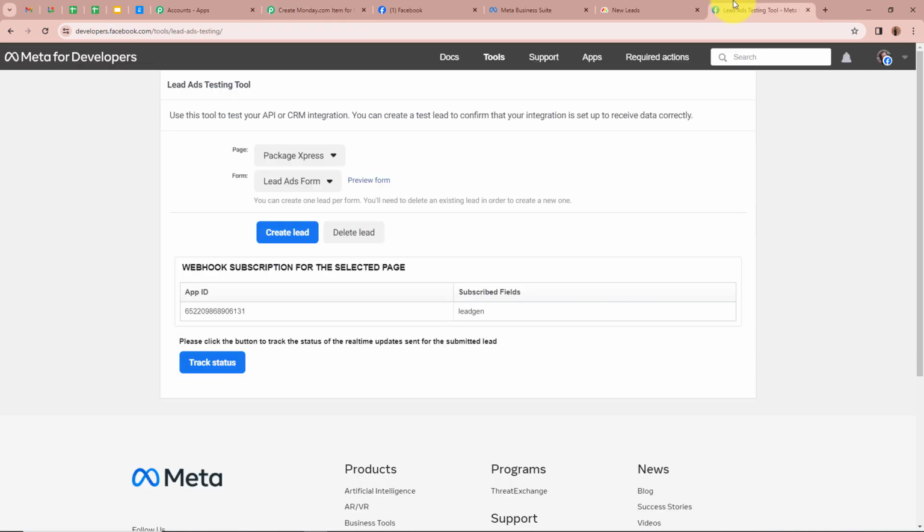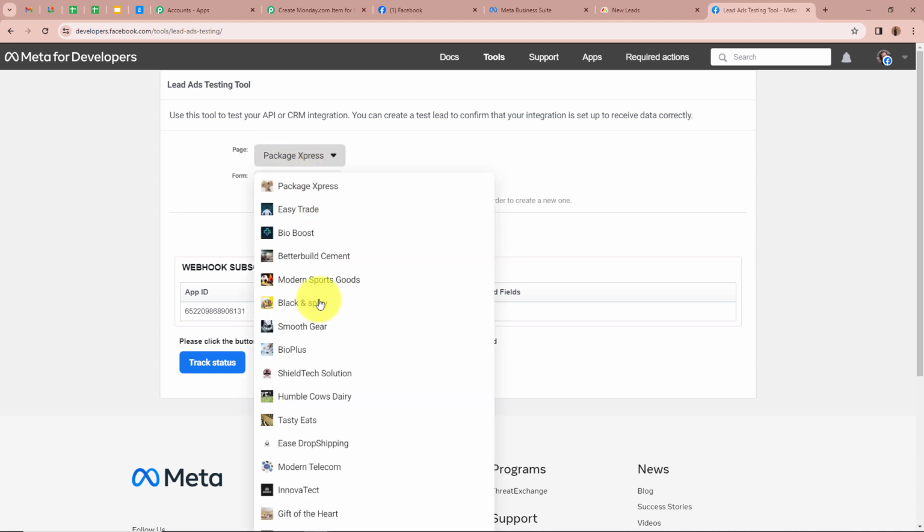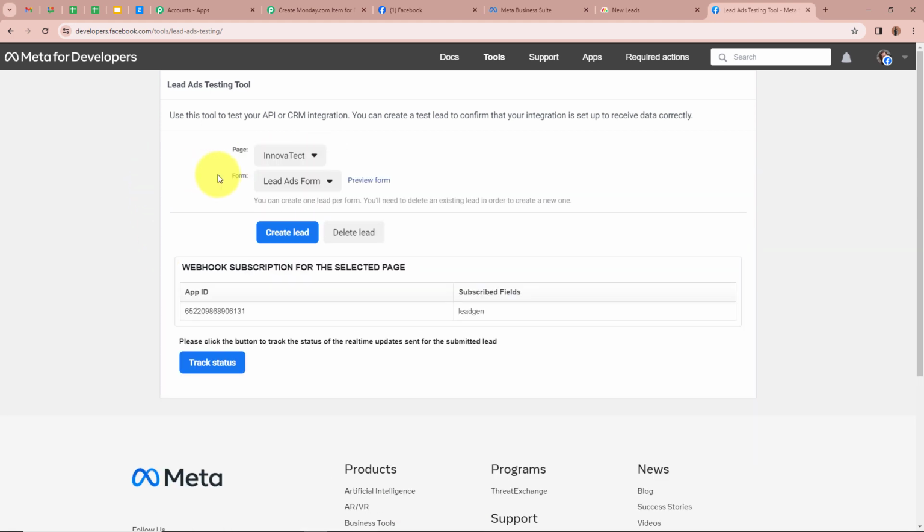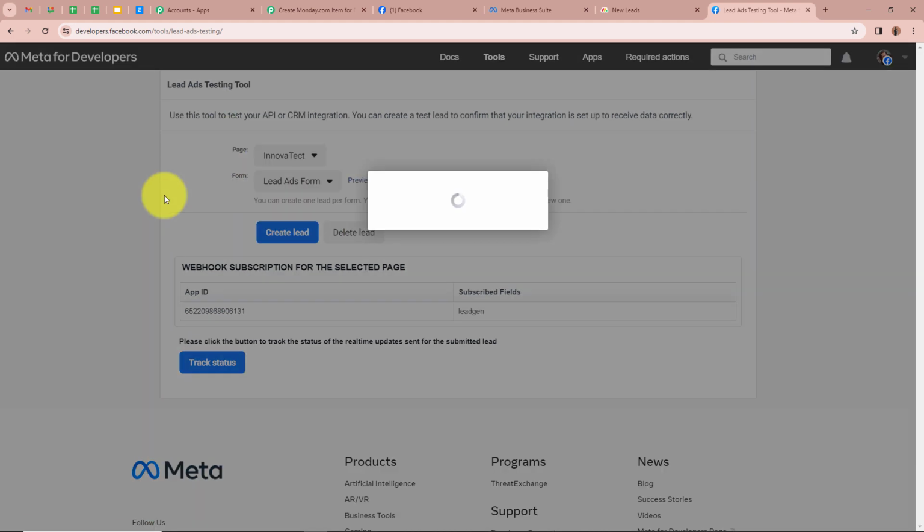For that, I'm going to open the lead ads testing tool. As you can see, this is the lead ads testing tool, and with the help of this tool, we are going to generate a test lead. Firstly, it is asking for us to select a page. So for the page, I'm going to select InnovaTech, and for the form, I'm going to select lead ads form. After selecting the page and the form, I'm going to click on preview form.